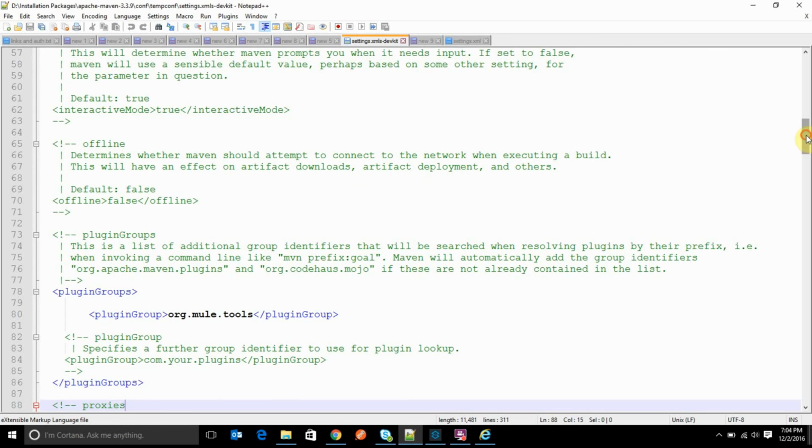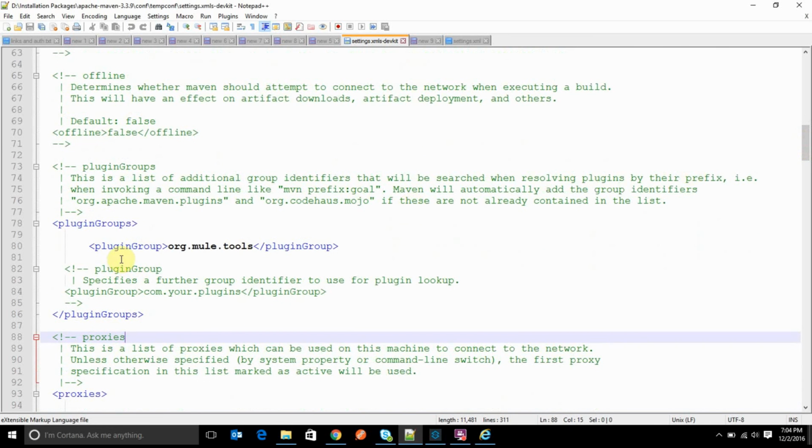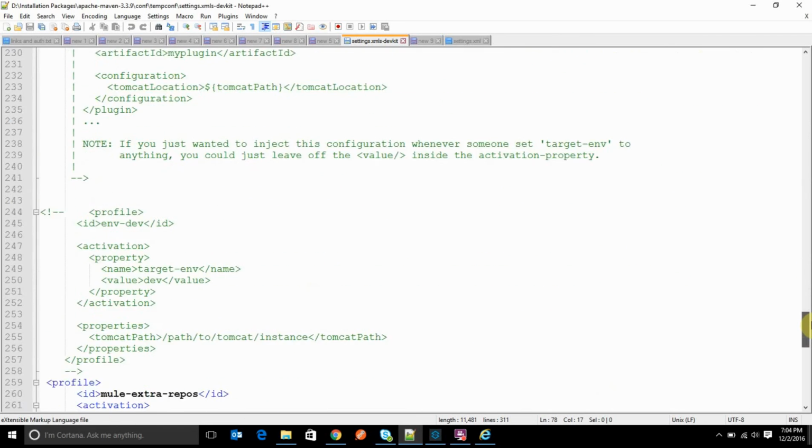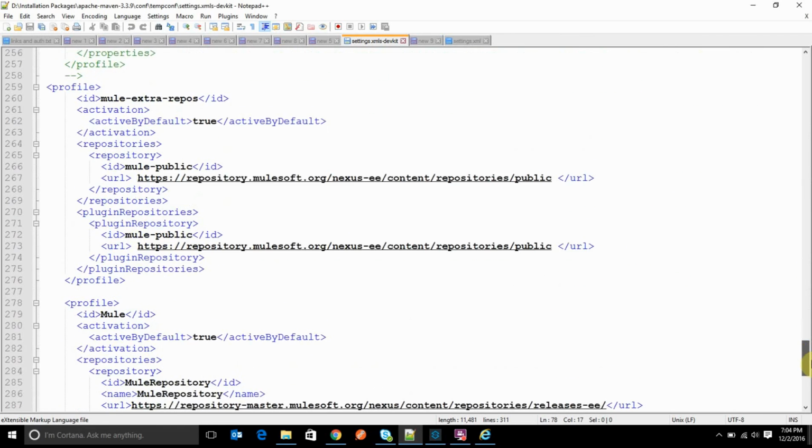Now for custom connector, the first thing that has to be added is a plugin group. Now you need to define a plugin group which points to org.mule.tools. Again guys, you don't have to worry about it, it is just a configuration thing, so you just have to copy paste it and modify it, and then go to the next part, that is adding profiles.